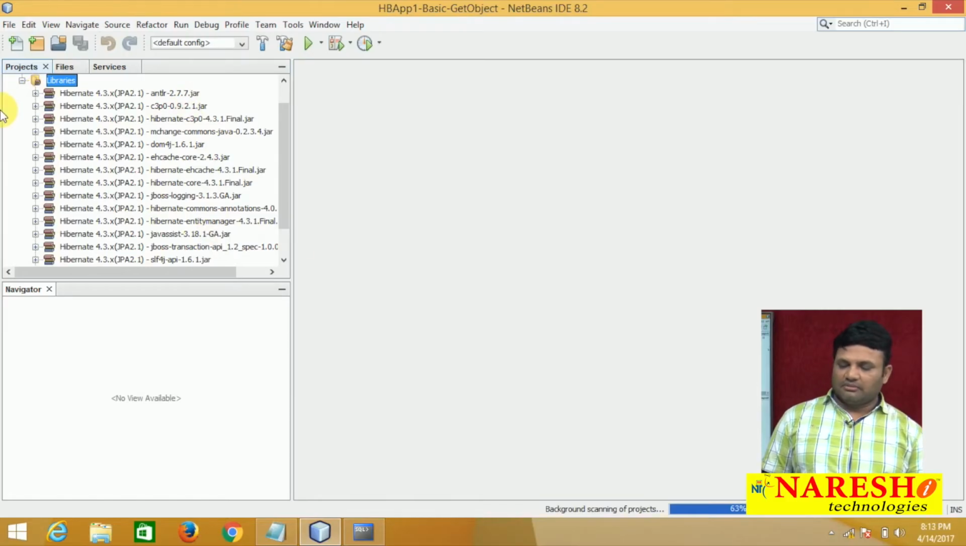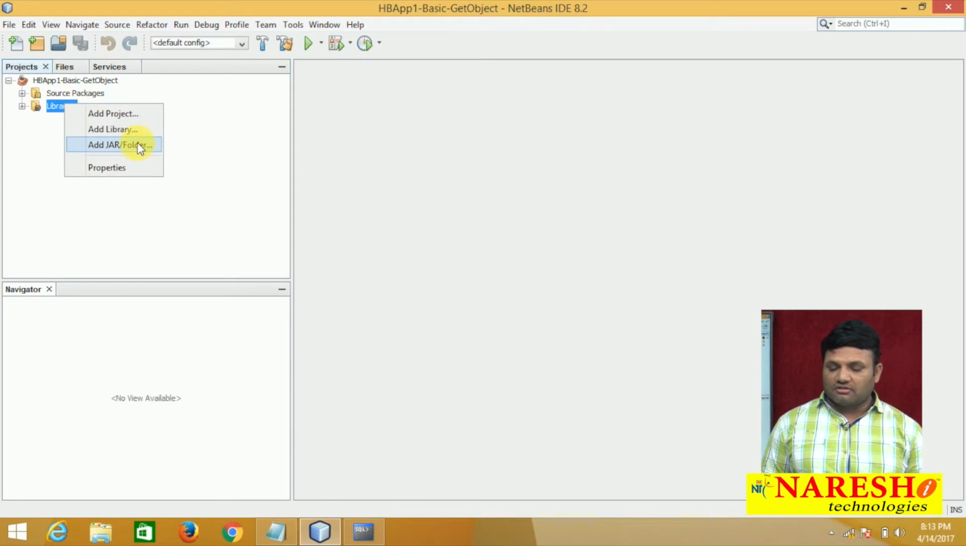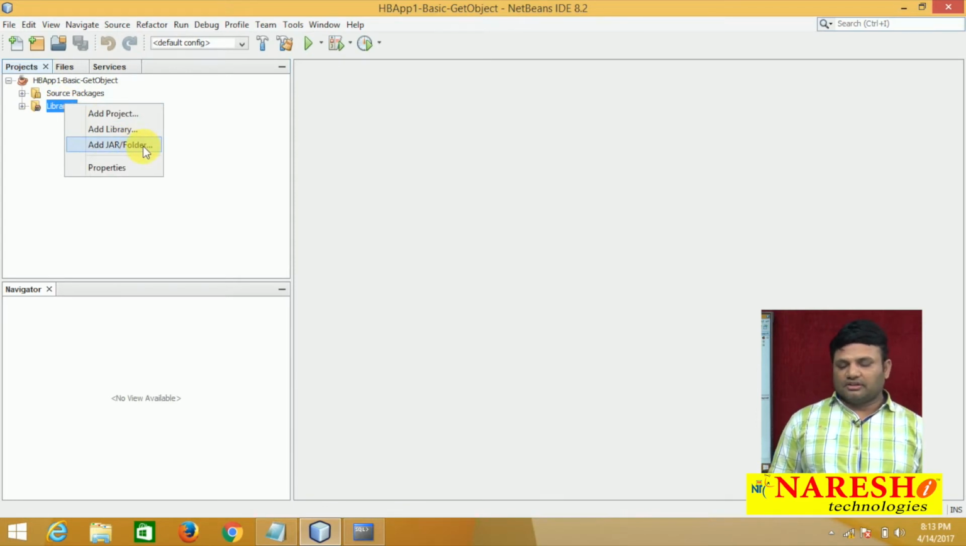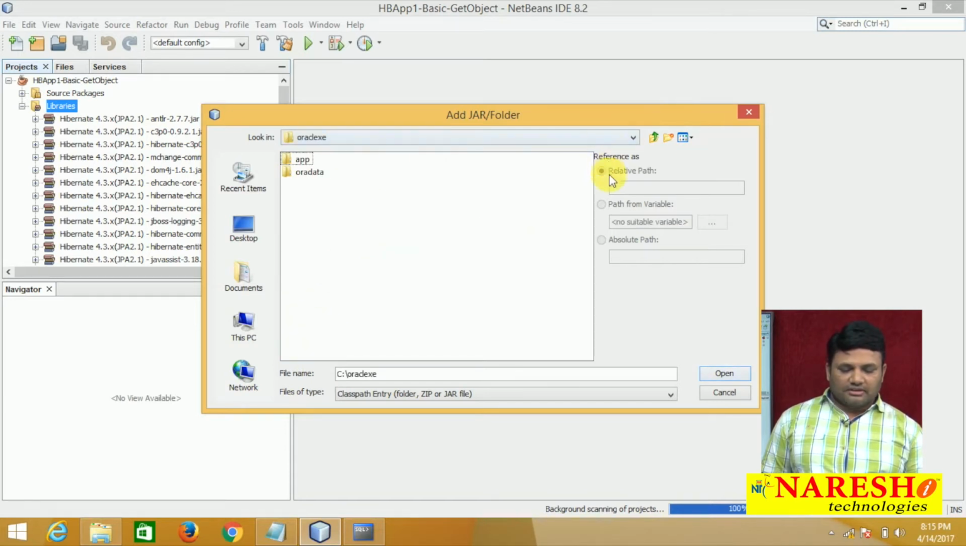So many jars came. So let's go for OJDBC6.jar also. Add jar option is there. So go to C drive. So go for what? Oracle exe. Search for, I think there is no search option here. Fine, NetBeans. Okay. So let's get into app, Oracle product 10.2 server.